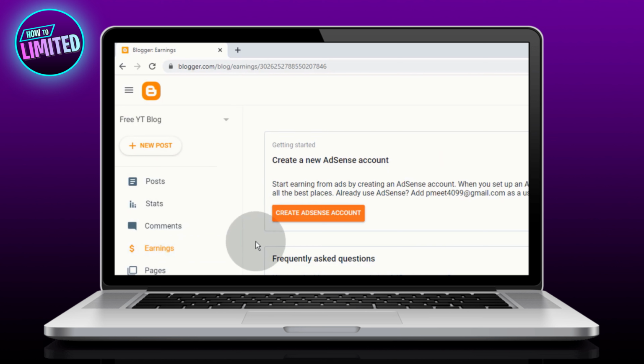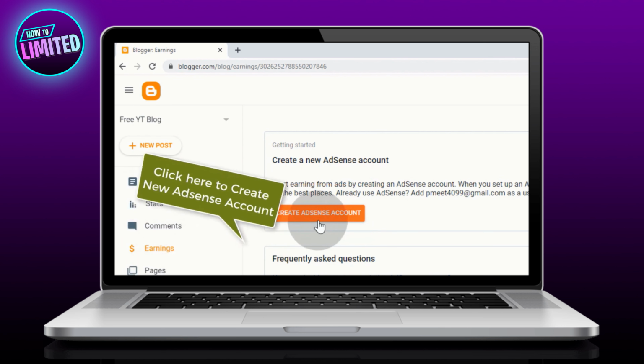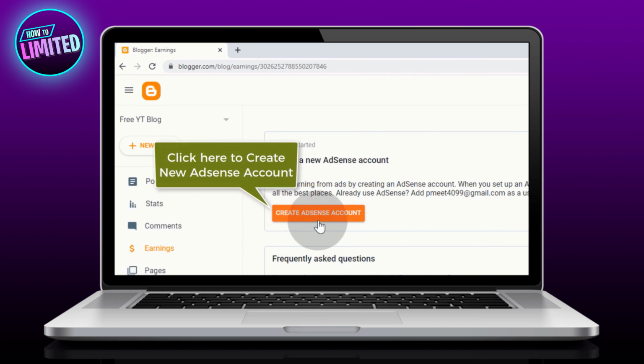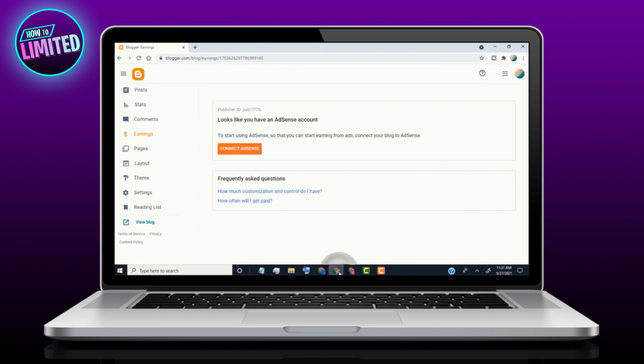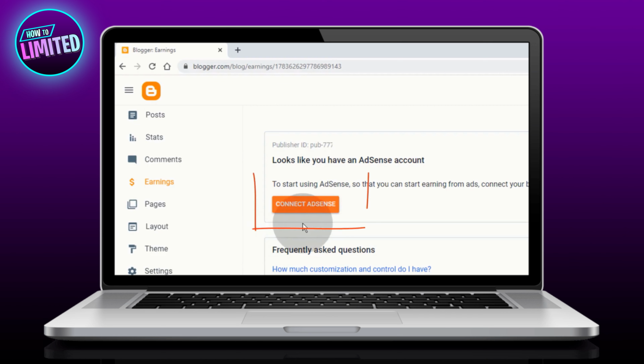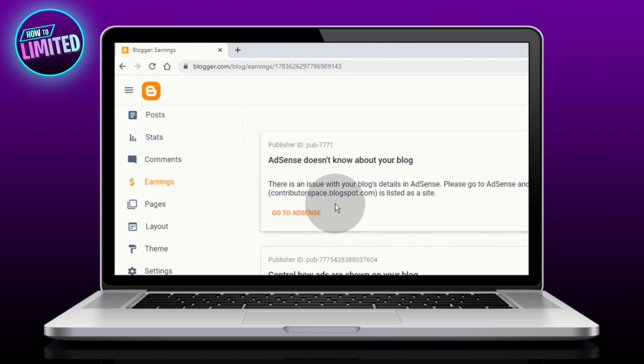From the menu on the left, click Earnings tab. If you don't have an Adsense account, click Create Adsense account. If you already have an account, click Connect Adsense. Simply copy the blog address and click on Go to AdSense.